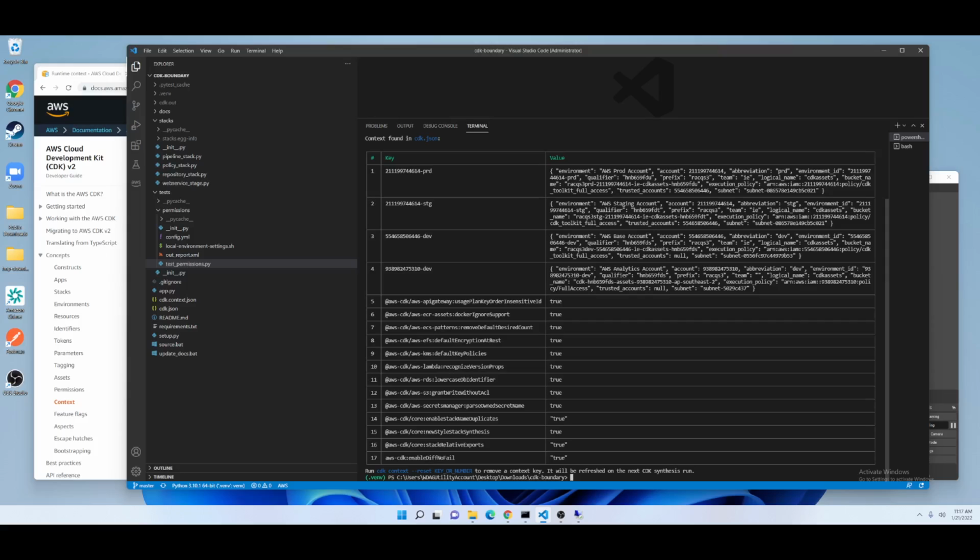I've stored these. So in here, I've got environment, it's just AWS Analytics account. Got the account number abbreviation, so Dev. Environment ID, which corresponds to the qualifier. This is the CDK qualifier that was used that I want to deploy this solution against.